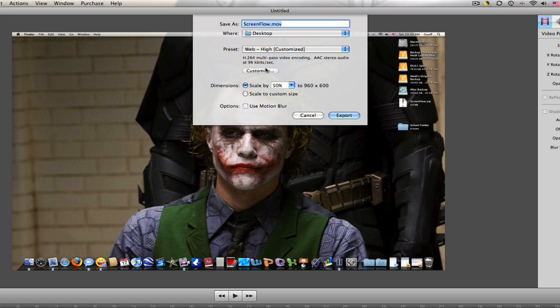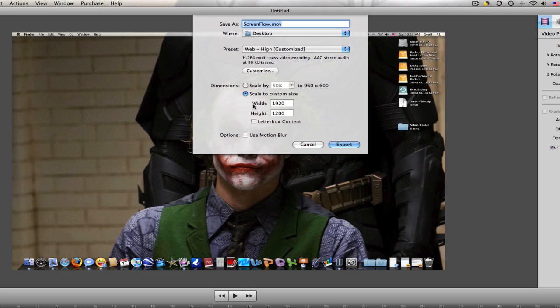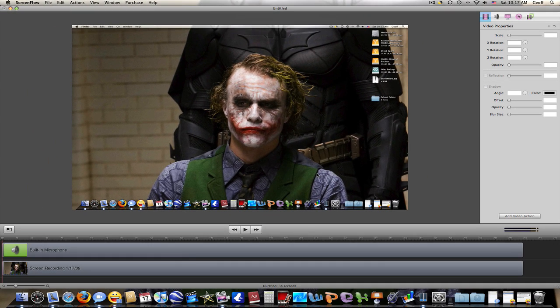And so what you want to do now is just come down to dimensions and click scale to custom size. And now you want to make it your custom size, which is 1280 by 720, and that's the HD. And then if you used any options to zoom in or anything like those video options with ScreenFlow, then you can just click motion blur. Then when you're done with that, click export.